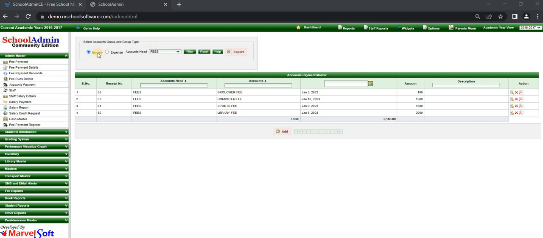in the income. You can see here the receipt number, accounts head, accounts name, and the dates, amount, and the total amounts. Here you are able to see all the income payments with respect to the income accounts head which you have selected.